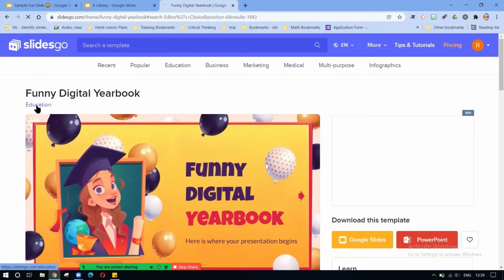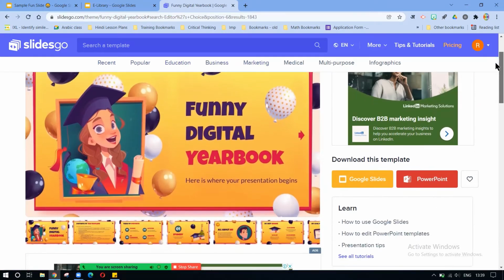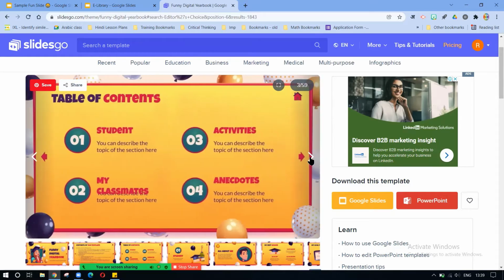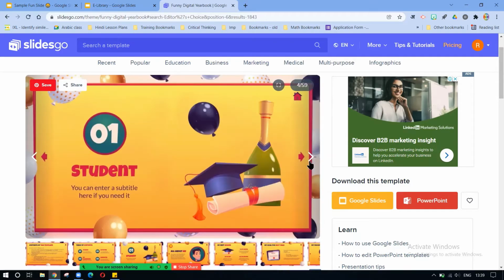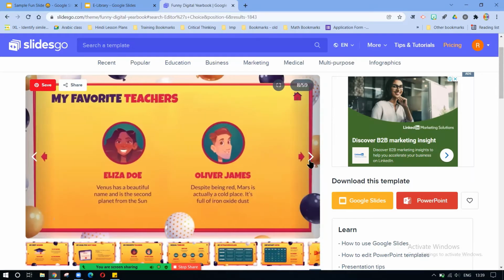So it is falling under the category education. So you have categories on the top. You can just click on it and all the relevant templates are going to get loaded. Okay. You can just click on this next button to see how it is going to look like. So this is a preview.